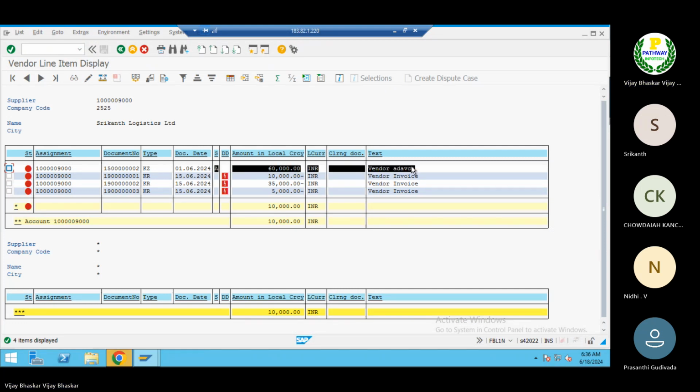Okay, so vendor advance. 60,000 rupees which we have paid to the vendor. So we can consider this as an advance amount, and this advance amount we have to adjust with multiple invoices. Here you can see one is 10,000, 35,000, 5,000 rupees. So 35, 45, 50 it will become. Now we have to adjust this 10,000, right? Okay, so now 50,000 we can adjust. Still 10,000 should be lying as an advance. Let us see that one.